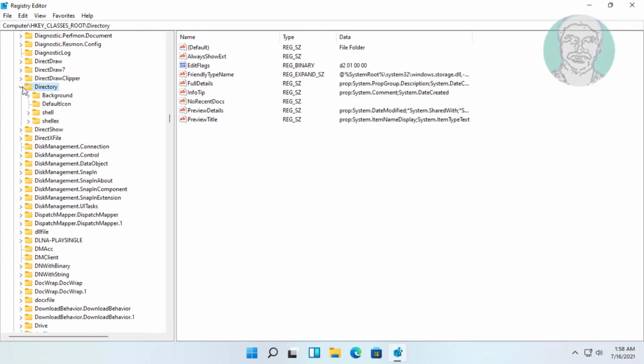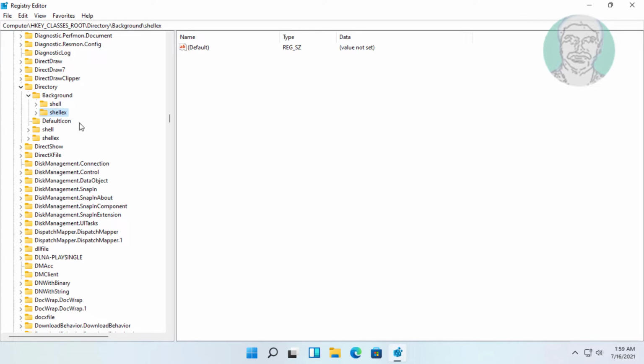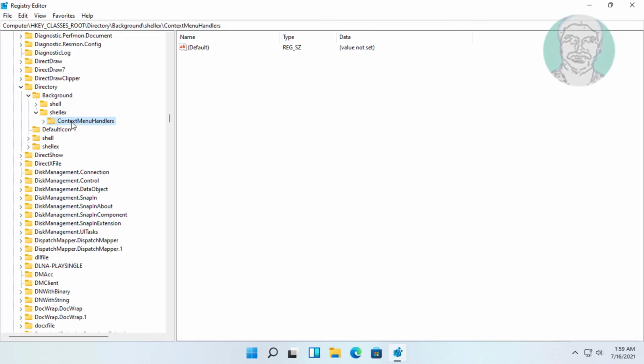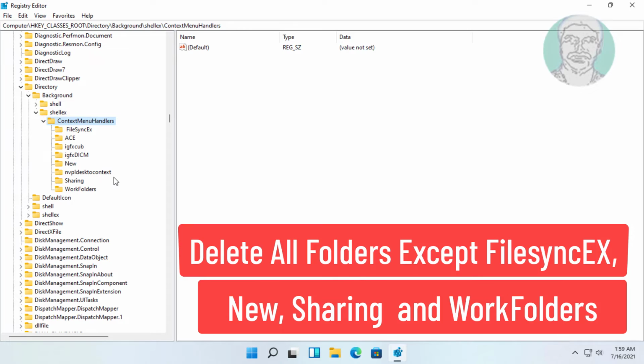Click and expand background. Click and expand Shell EX. Click and expand context menu handlers. Delete all folders except FileSync EX, New, Sharing and Work folders.